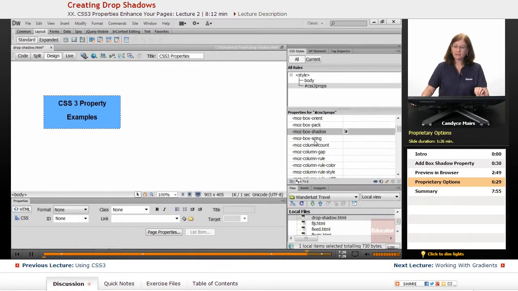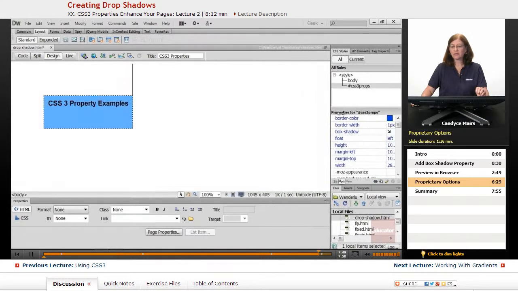So if you ever need to work with the proprietary prefixes, feel free to move over to this A to Z and they will be listed. -moz is listed, -ms for Microsoft, -o for Opera, -webkit for Safari and Chrome. But we were able to get our box shadow to work without needing any of those proprietary prefixes. So that is the box shadow property within CSS3, and also how you can apply the proprietary box shadow prefixes should you need to from within the CSS Styles panel in Dreamweaver.